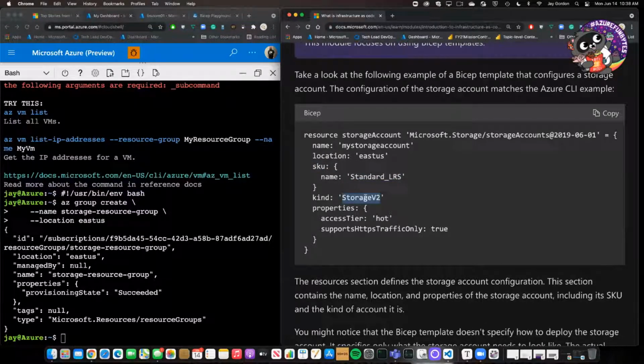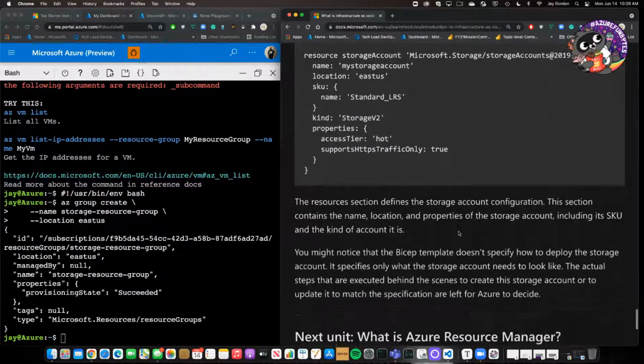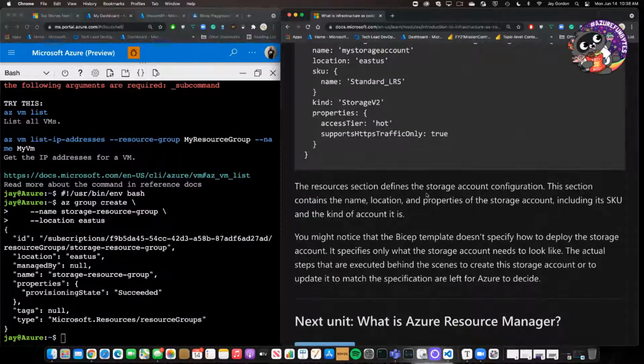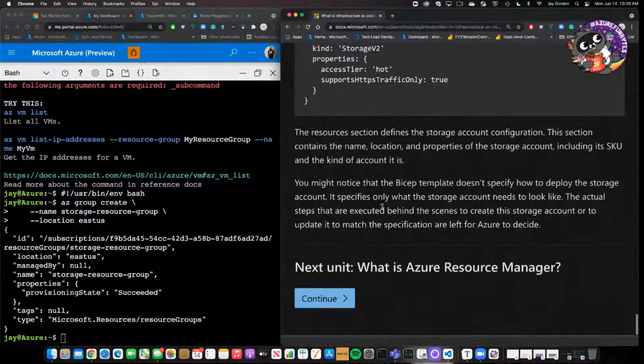The kind is V2. Now we can add specific properties, like if we want our access tier to be hot, or if we want it to be HTTPS only, true. So the resources section defines the storage account configuration. This contains the name, location, and properties, including its SKU. You might notice that the Bicep template doesn't specify how to deploy the storage account. It specifies only what the storage account needs to look like.